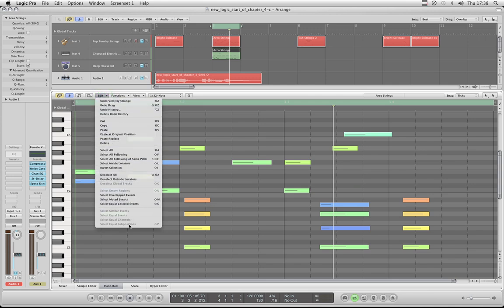Okay, just learn the key commands. Just learn those, and you will rarely ever need to use this menu, except maybe to do these two: paste at original position or paste replace. Or maybe you might occasionally want to use select overlapped events or similar events. But just learn those key commands, and be aware of your undo history, which also can be cleared. You can delete everything in it.